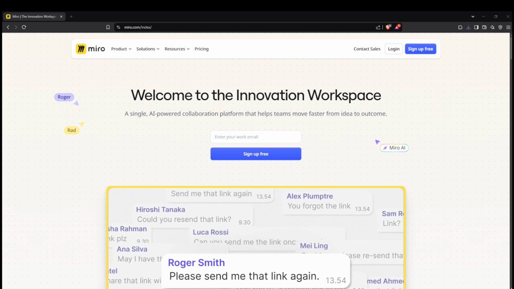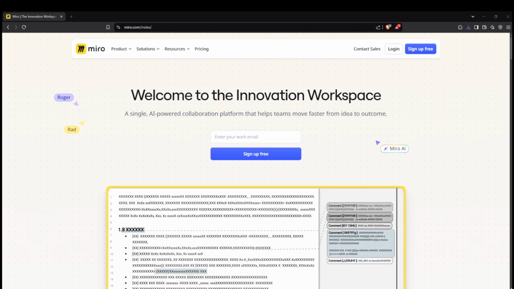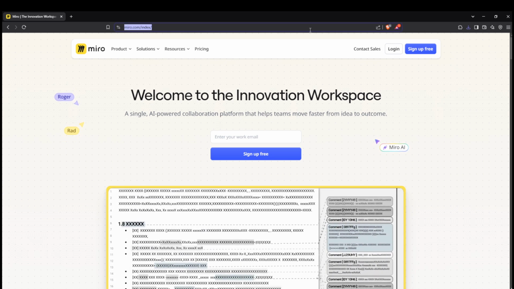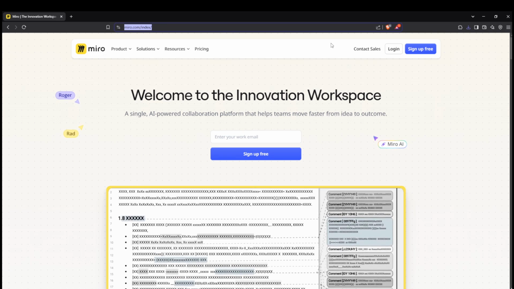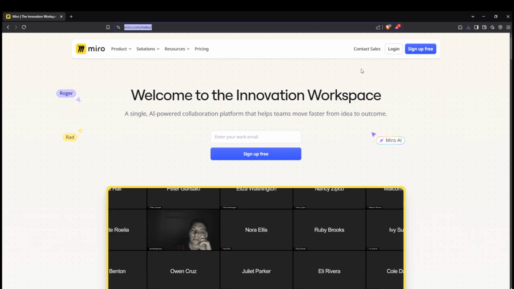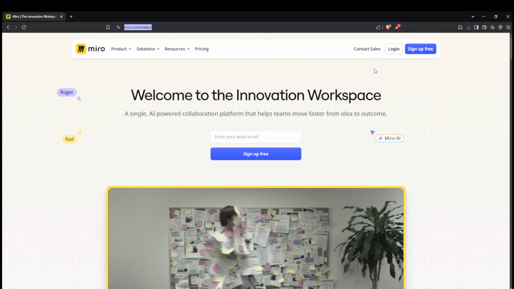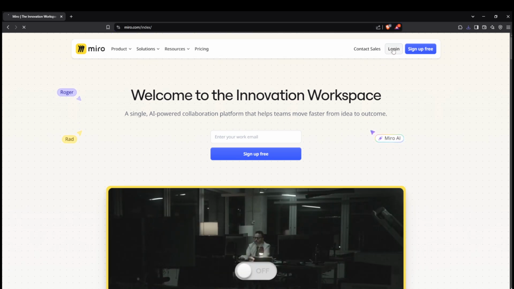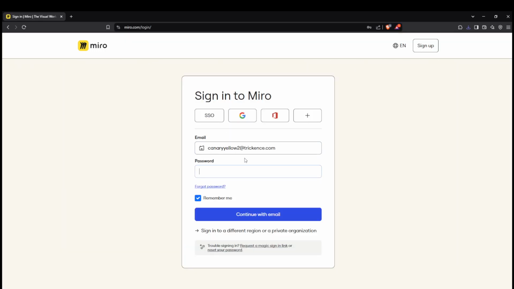First, you'll need to open your preferred web browser and navigate to Miro.com. This is the main webpage for Miro, where all your collaborative whiteboarding magic begins. Once you're on the homepage, look toward the upper right corner to find the login button. Give it a click and you'll be transported to the login screen.